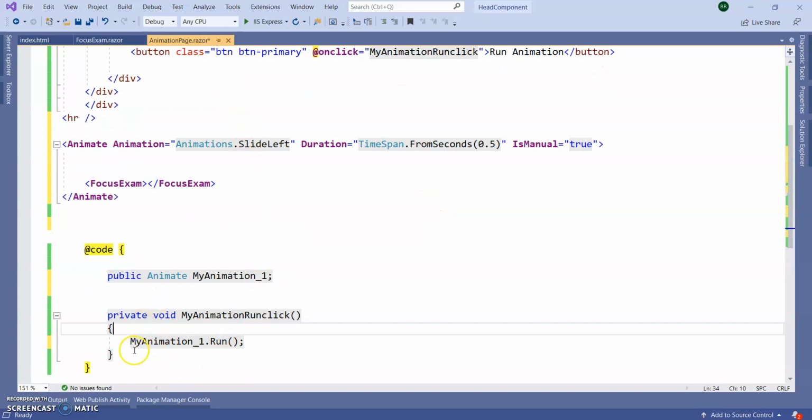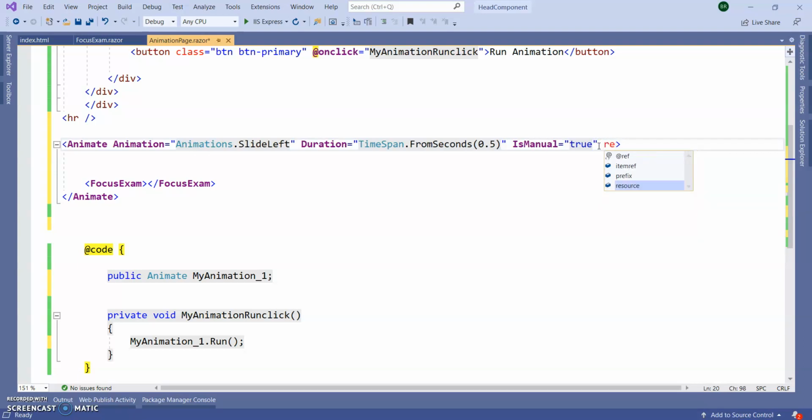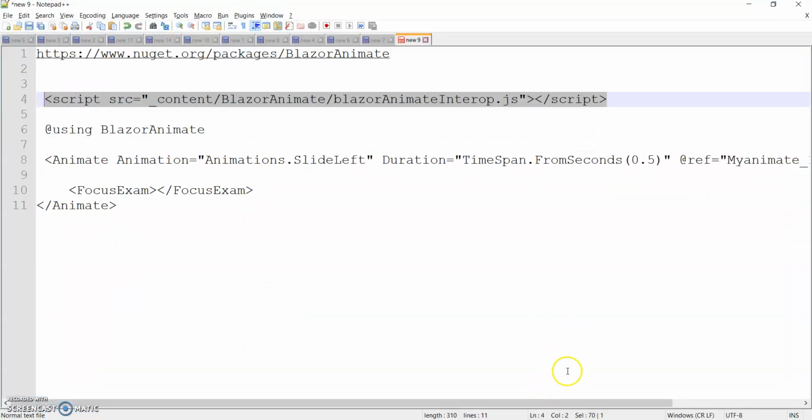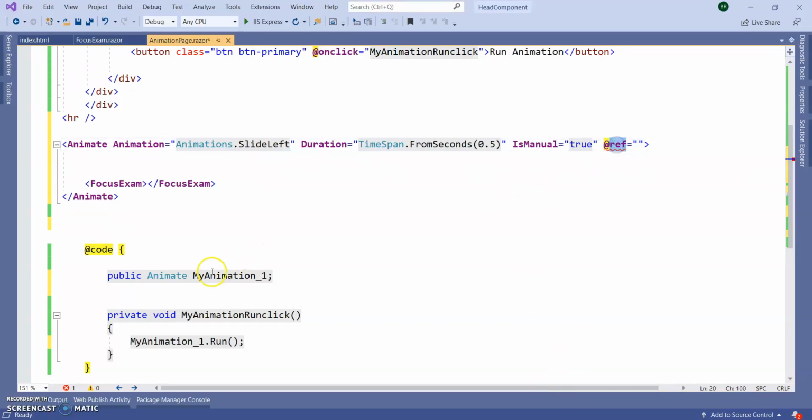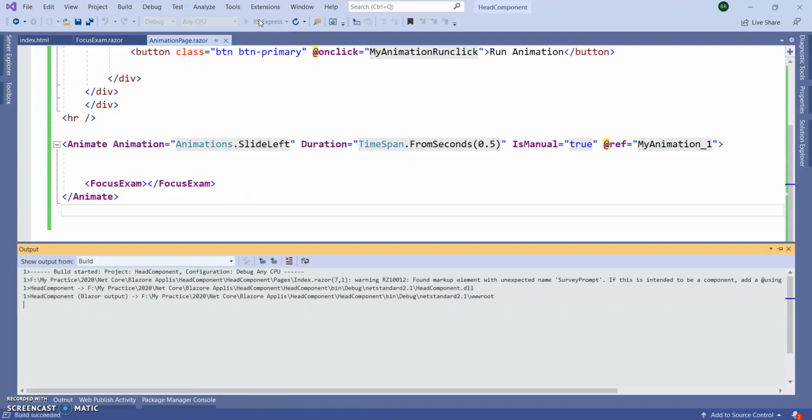But we are calling animation one dot Run, and we didn't assign this property to our Animate Razor component. So let's add the reference. Reference this animation one inside this Animate, where we are calling our Razor component. Run the application now and we can see the magic.